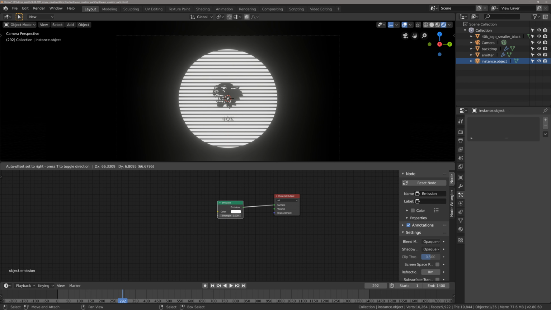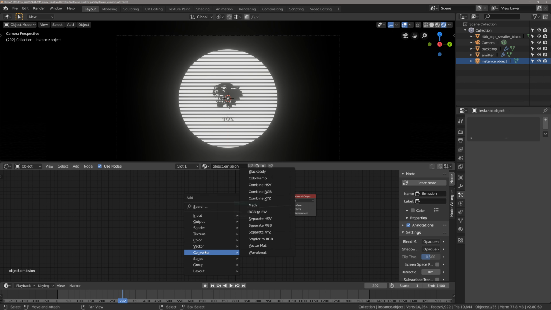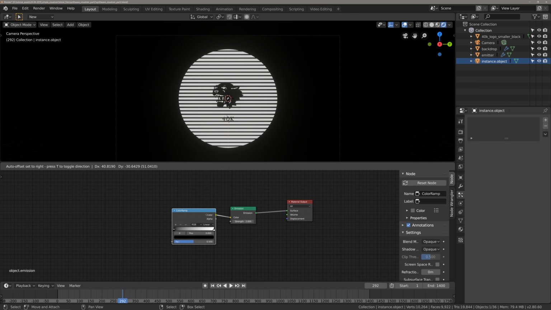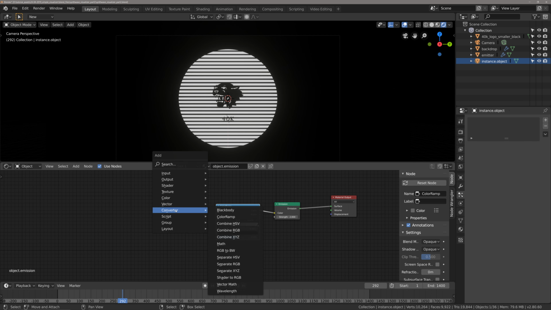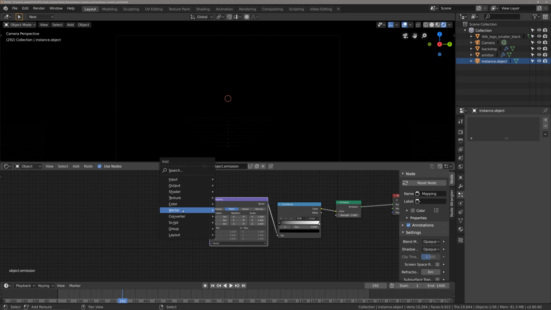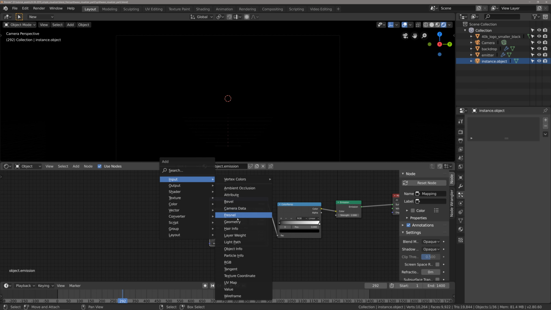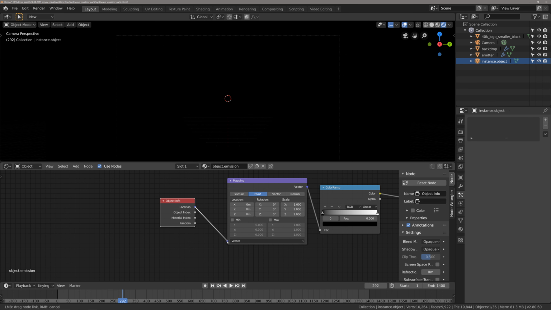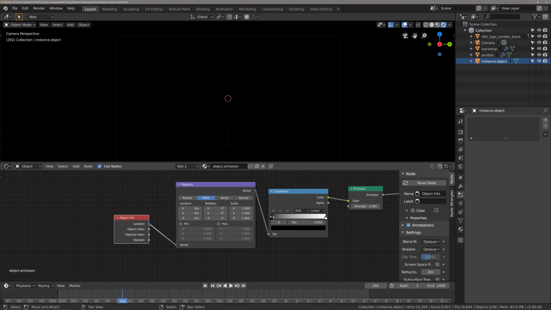And what I wanna do is I wanna go Shift A, converter, bring in a color ramp. I'm gonna connect those two up. I'm gonna go Shift A, go to vector, mapping, hook that up. Then I want to go input, object info, and bring in our location. I'm gonna set 2 colors.